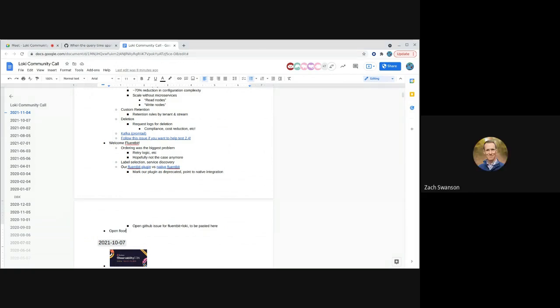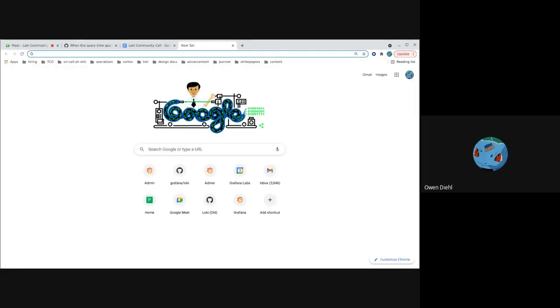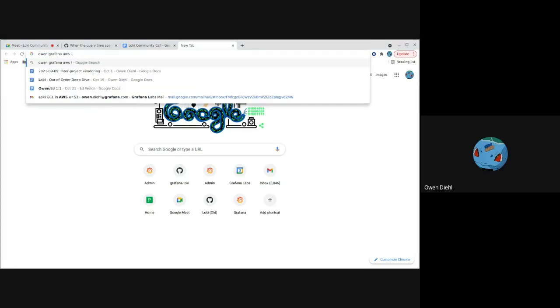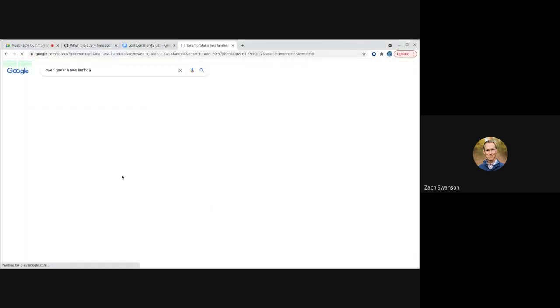I got a question for you. You had an issue about improving the ability to get logs out of AWS CloudWatch. Because the solution at the moment is to run a crap ton of lambdas to do it. So I was just curious if there was any kind of headway on that.